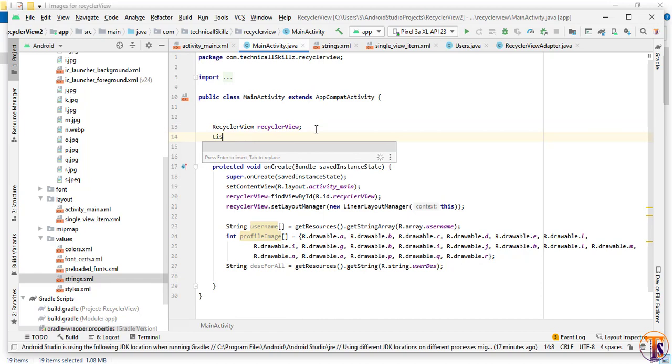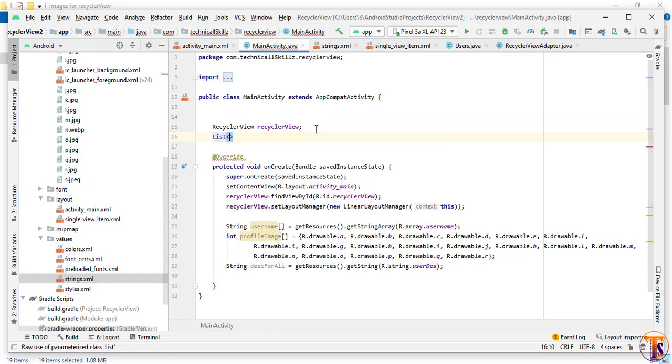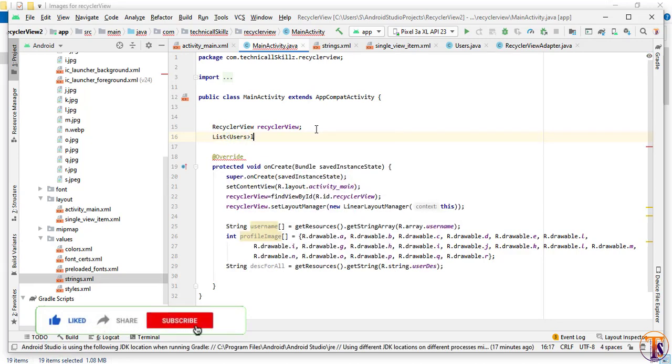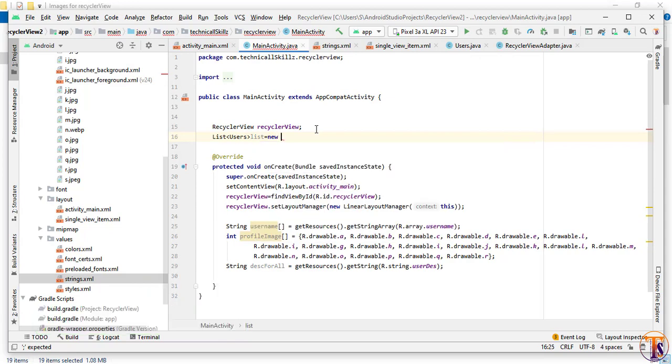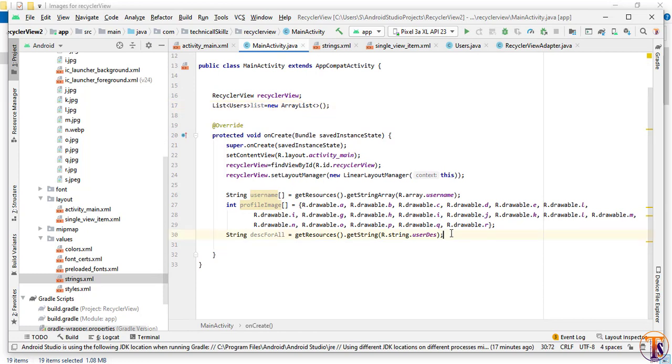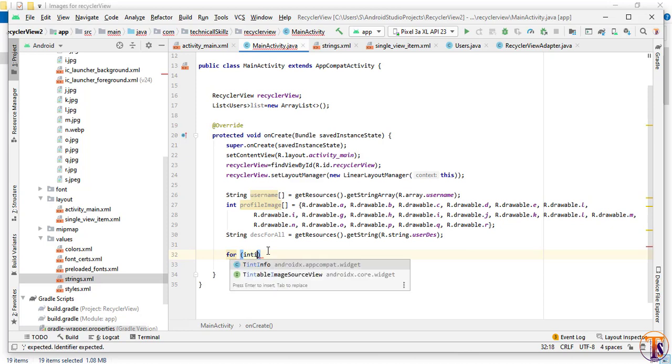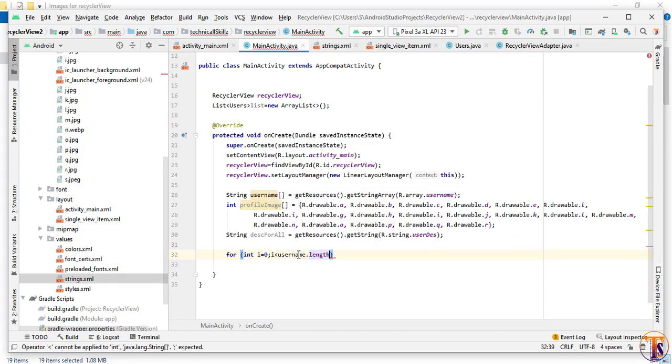So here we will create a list, and this list will be of User, and here we will call it list equal to new ArrayList. Okay, now here we will create the loop to assign all the images and usernames to this list, and finally we will pass this list to our RecyclerView. So here we will create a loop: for int i equal to 0, i less than username.length, i++.